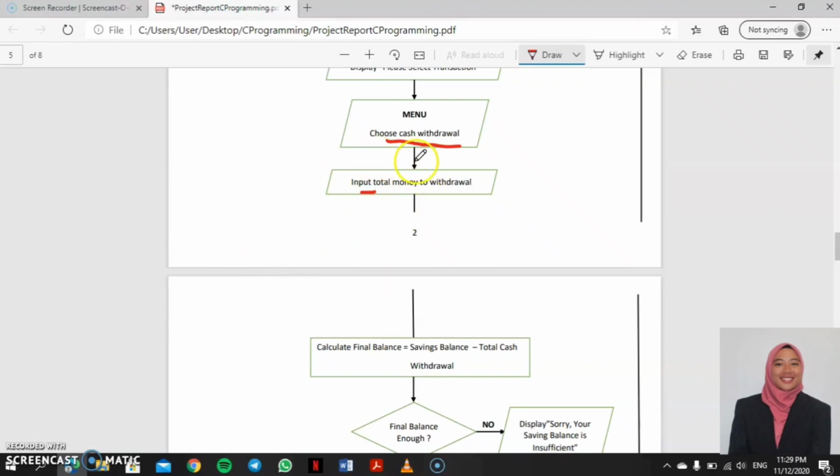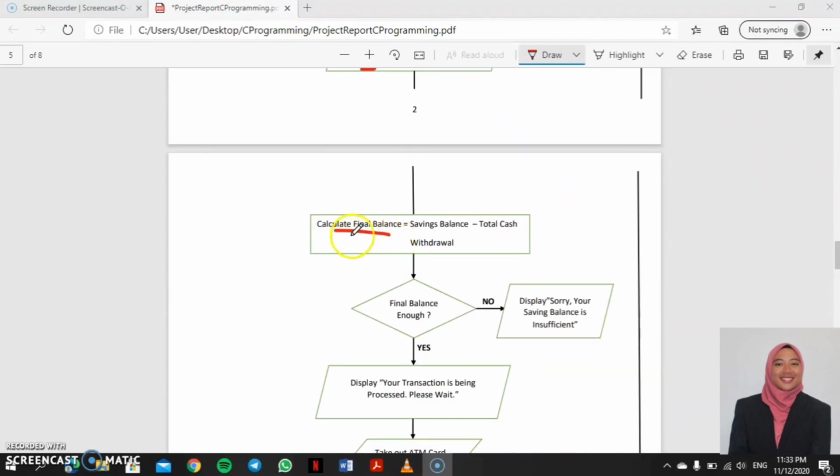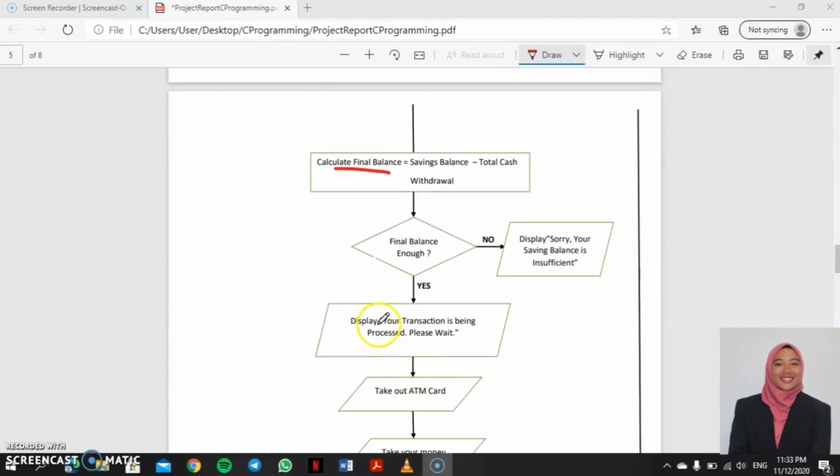So after the user inputs the total money to withdraw, the program will calculate the final balance for the bank account, which is final balance equals saving balance minus total cash withdrawal. If the final balance is enough, it will display your transaction is being processed, please wait. And if the final balance is not enough, it will display your saving balance is insufficient.